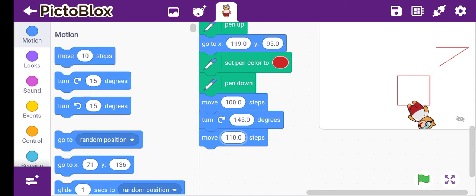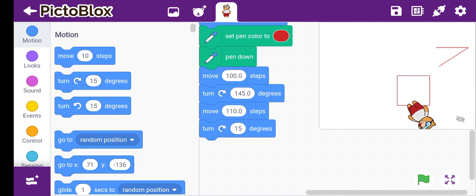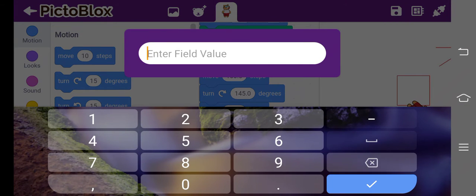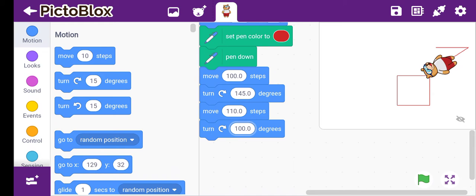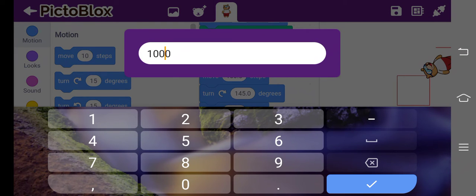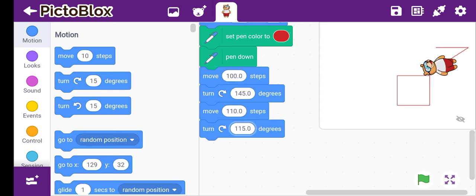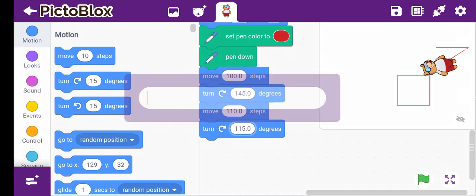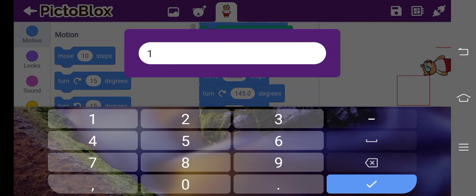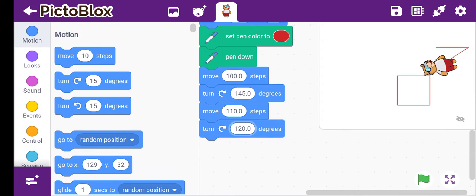Now I will take turn. Then I will enter one. Yeah, 100 degrees, no, it's still not correct. I'll take 120. No, no, it's not okay. You may do it as is convenient for you. As you want to make your shapes, you can draw them. I'll take now 120. Okay.